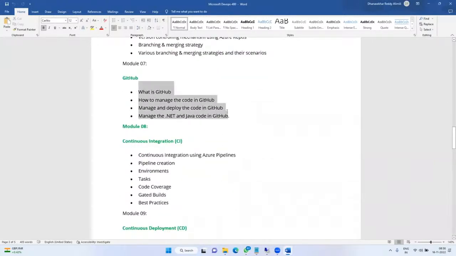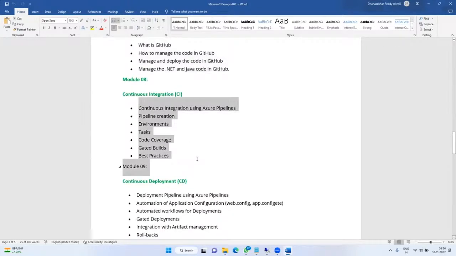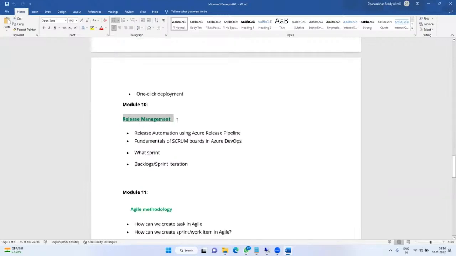Module 7, we can call it GitHub. GitHub is open source, now recently owned by Microsoft. This is the Microsoft product. Okay, next, this is the continuous integration. How to configure continuous integration for your application. Maybe your application would be Java, my application would be .NET, some other application would be PHP. So according to the application, we have to configure the build pipeline.